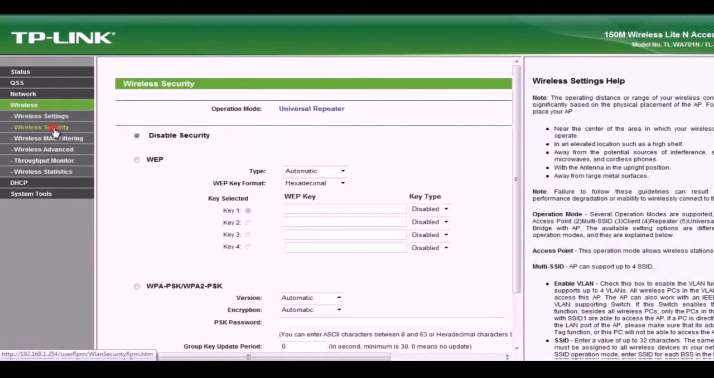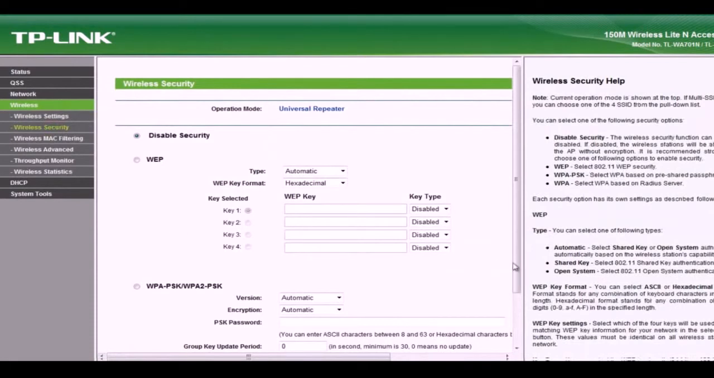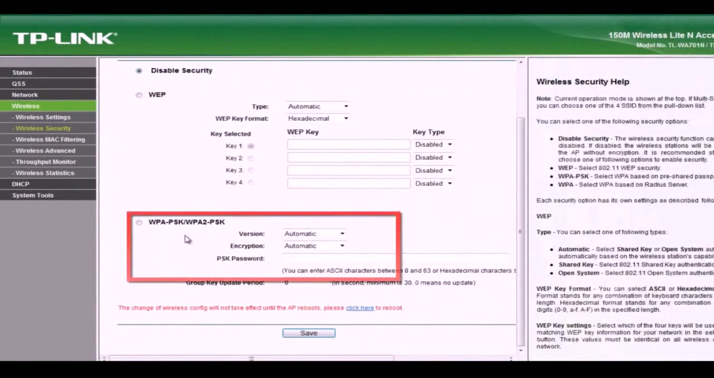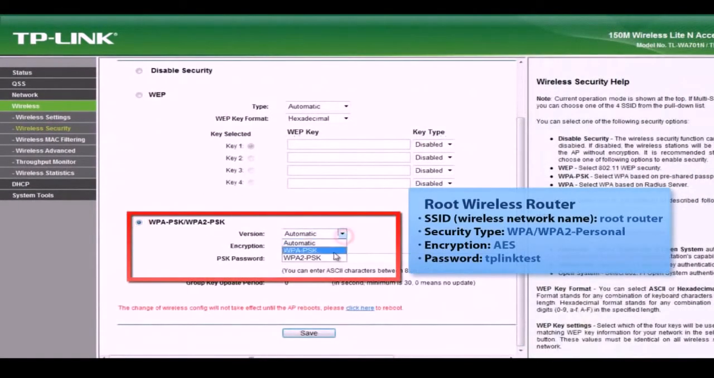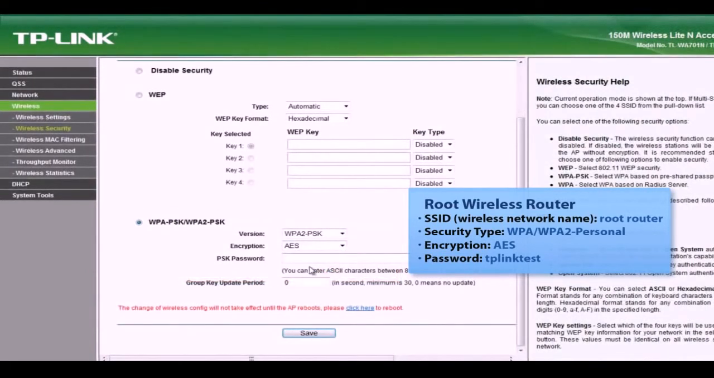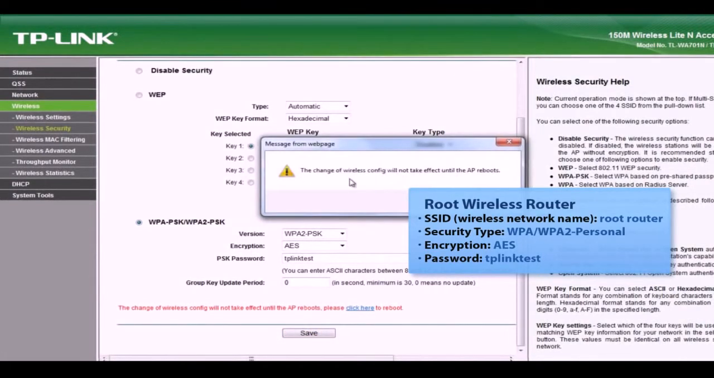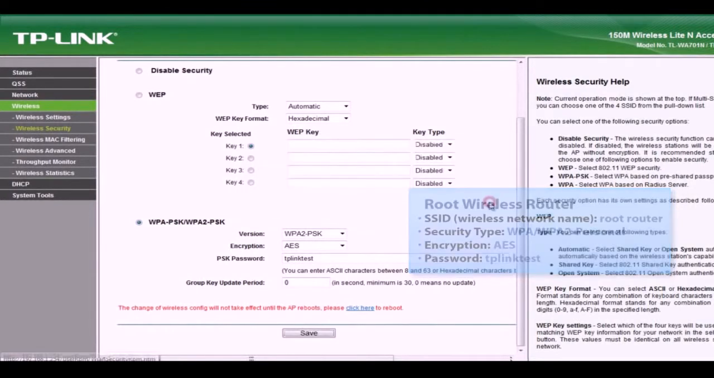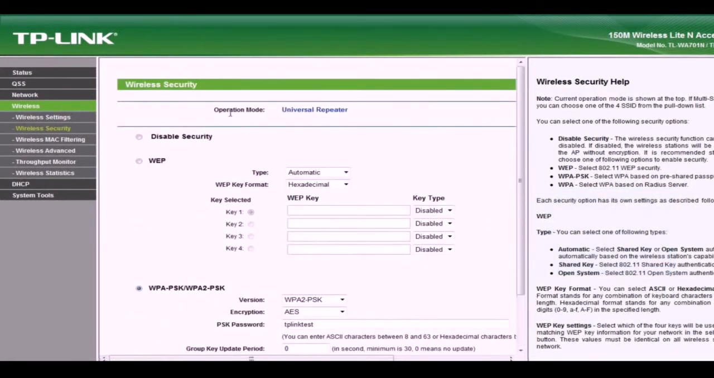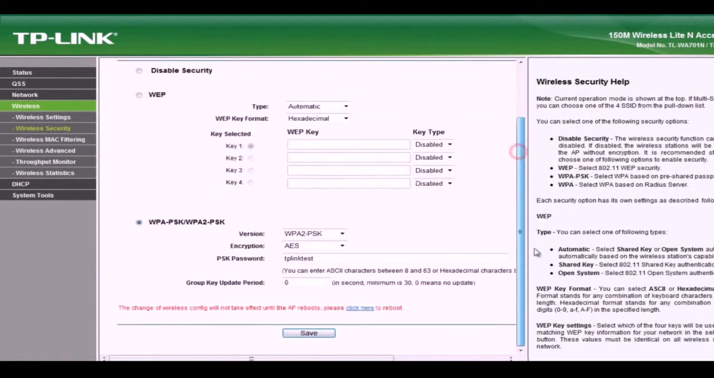Next, access the wireless security settings. Here, the information from the root router must match exactly. You will need the security type, encryption, and password, which is key sensitive. Select the correct security settings and enter the password. Then save the settings. You will be asked to reboot the access point. Click the link to reboot and it will restart the access point.